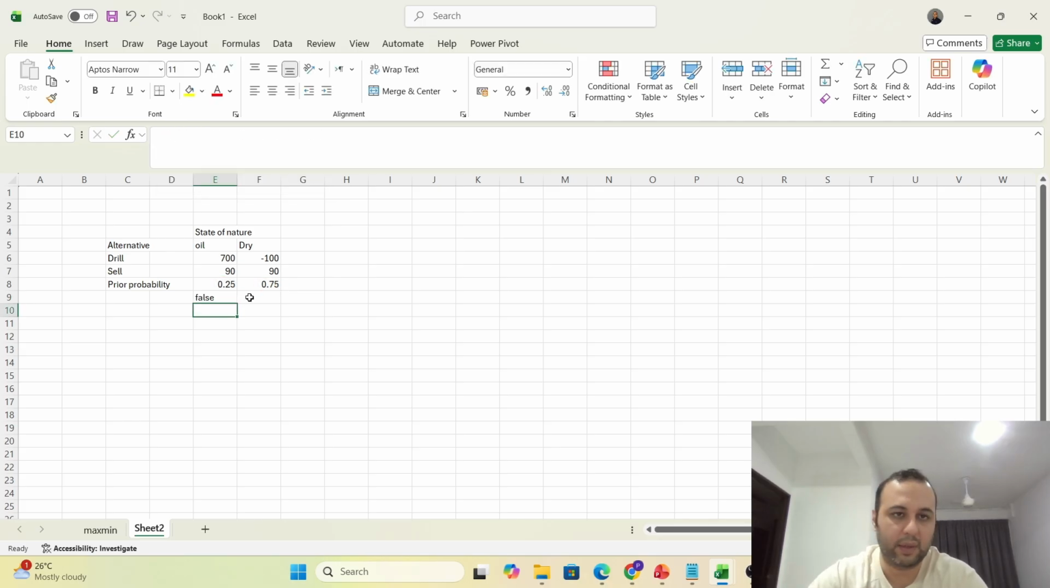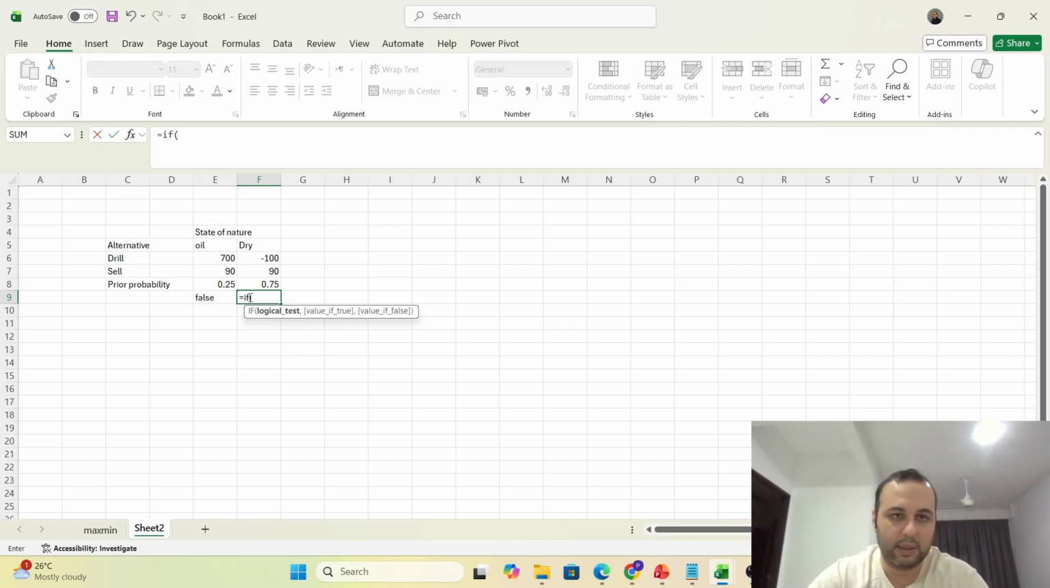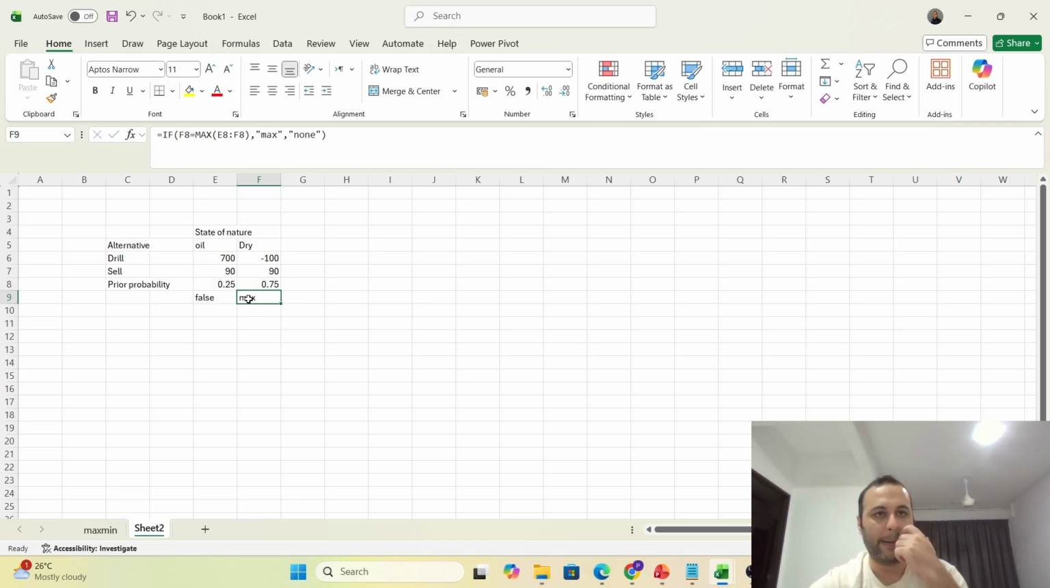Again, if this probability F8 is the max of these two probabilities, type max, otherwise none. So this one is selected as max.